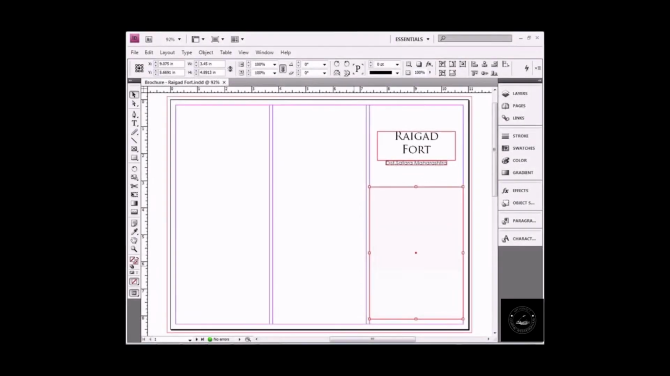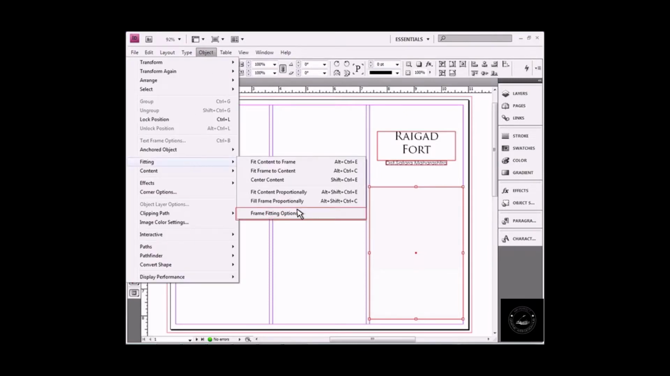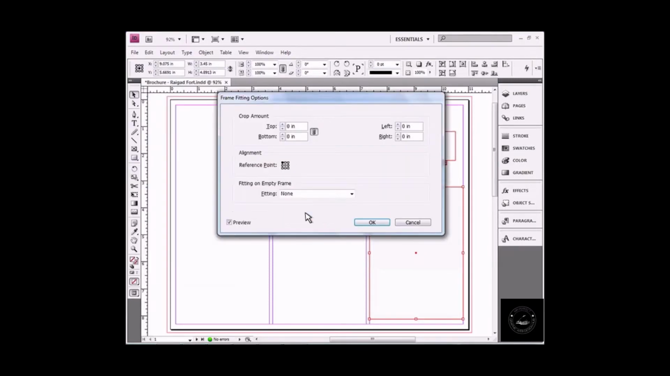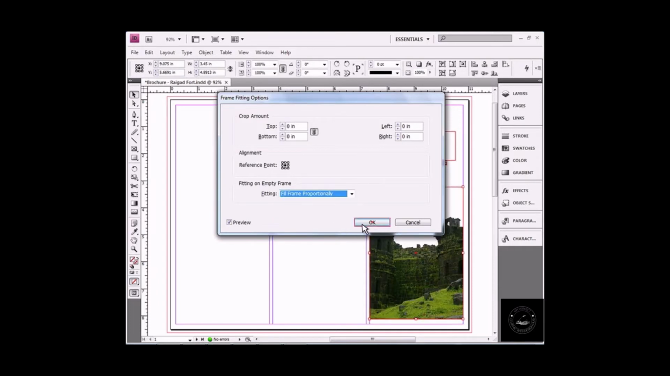Select the frame or the picture using Selection tool. From the Object menu, select Fitting and then select Frame Fitting Options. The Frame Fitting Options window opens. Click the Preview checkbox so that you can view results in the document window. To specify the alignment, set Reference Point to Center. Under the Fitting on Empty Frame section, from the Fitting drop-down box, select Fill Frame Proportionally. Click OK.